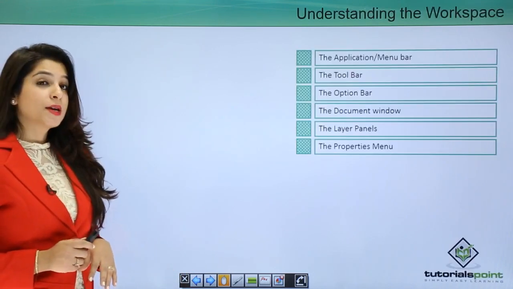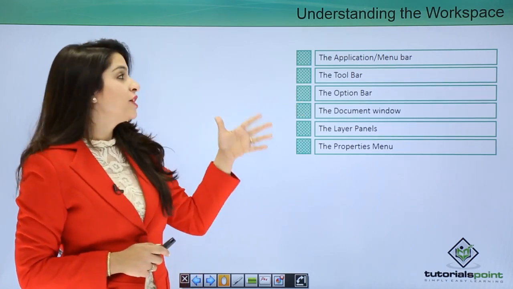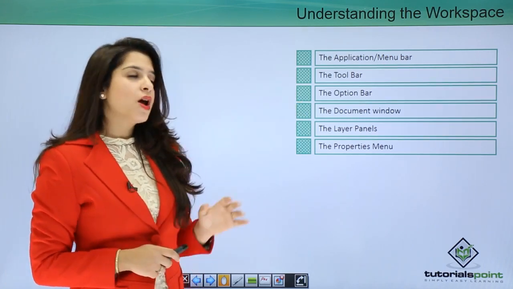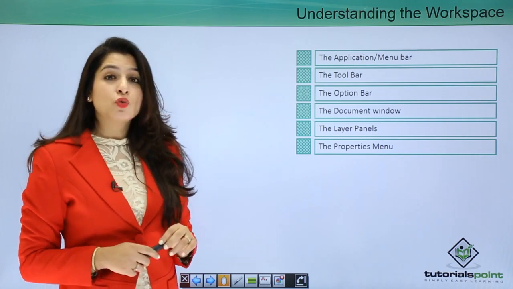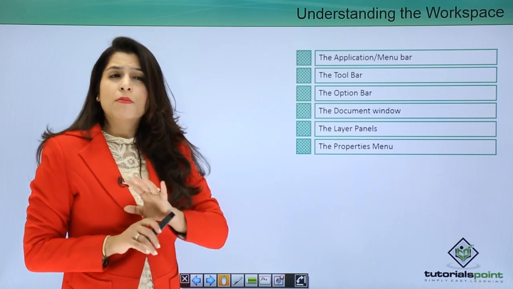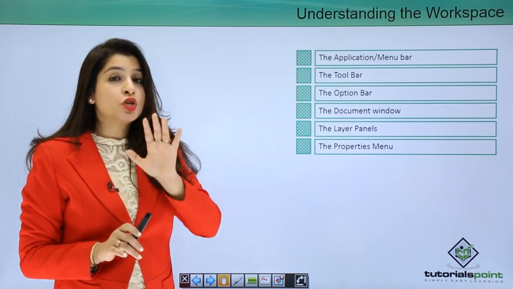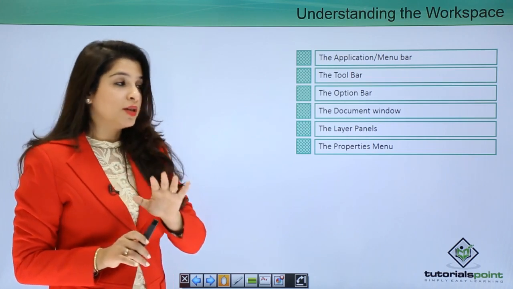So the Photoshop workspace has the following menus. On top we have the application or the menu bar. On the left hand side we'll have the toolbars. The toolbar contains innumerable tools, amazing, unbelievable options that you could work your image with.